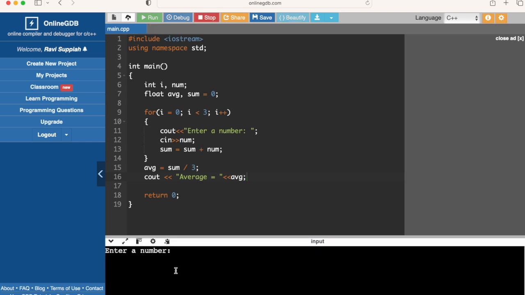Okay, so here the first thing that we do is we prompt the user to enter a number. So let's say I give 5 as the first number, 6 as the second number, and 7 as the third number. Then the average is 6, correct? 5 plus 6 plus 7, the average would be 6.